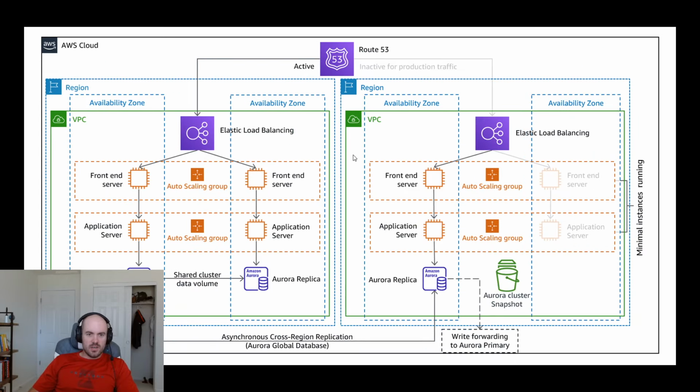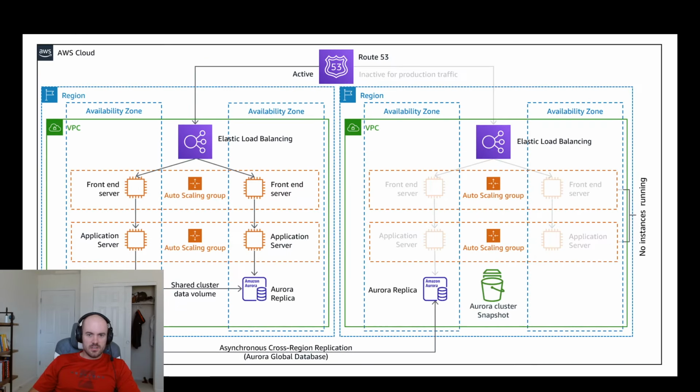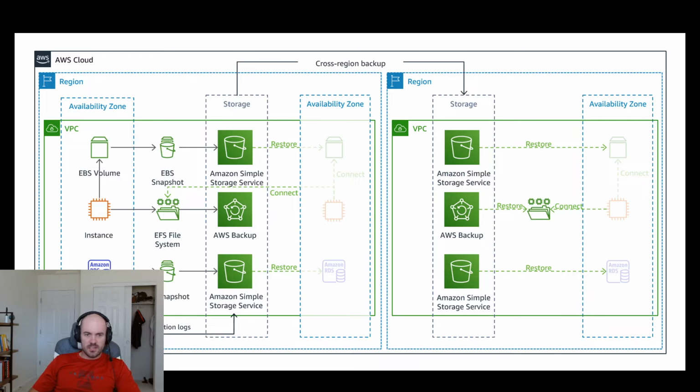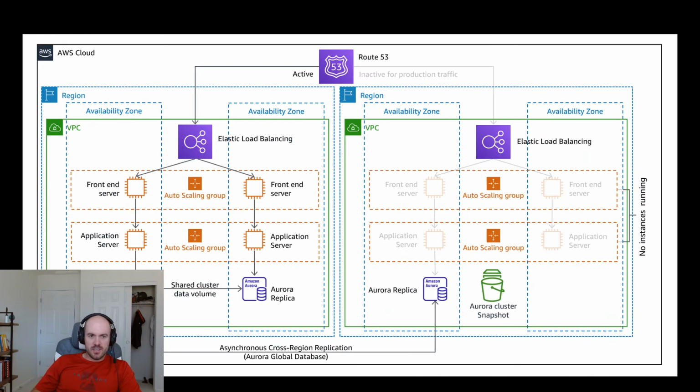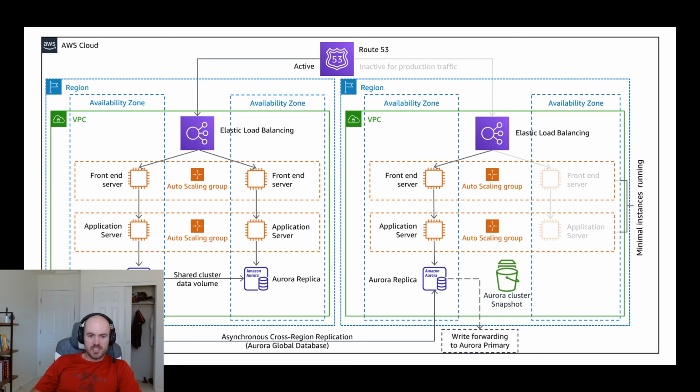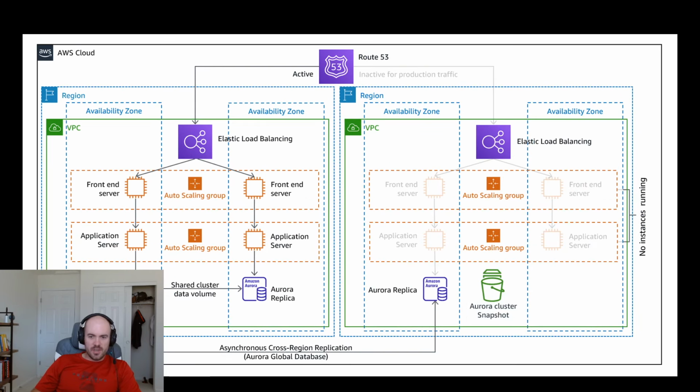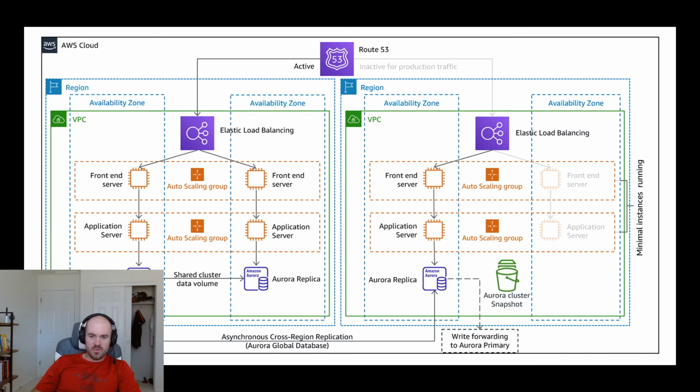So let's take a look at some more granular details of backup and availability strategies. If we thumb through here real quick, you can see that things are changing just a little bit. Essentially, what we're looking at here are different disaster recovery strategies.